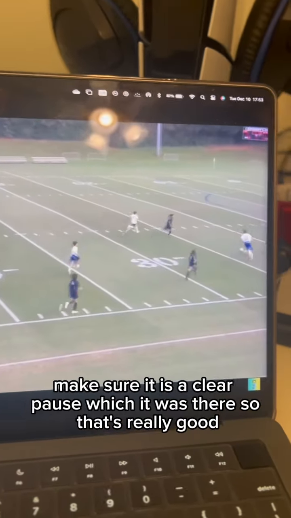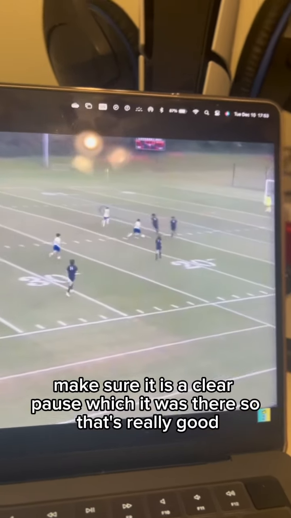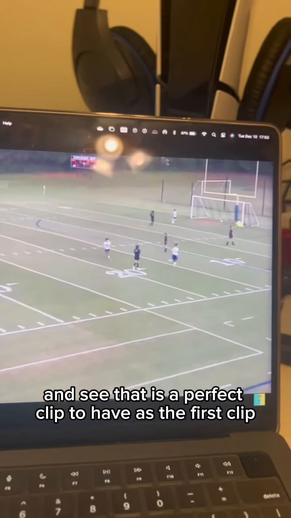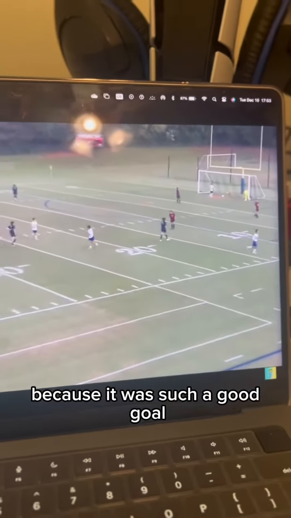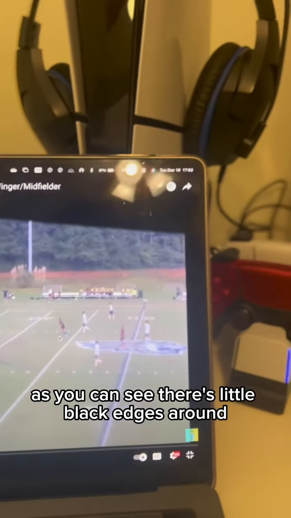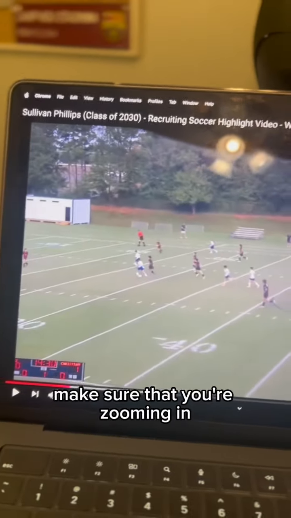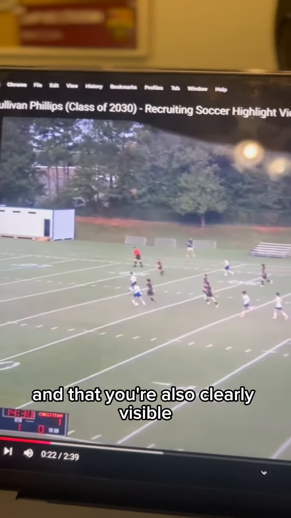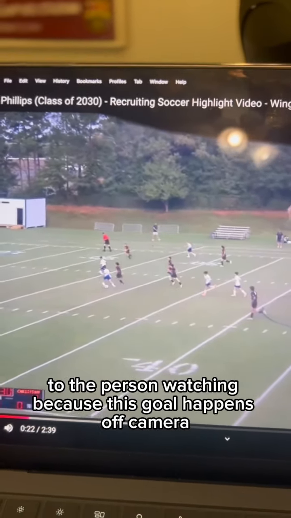Make sure that it is a clear pause, which it was there, so that's really good. And see, that is a perfect clip to have as the first clip because it was such a good goal. Something I've realized is that you don't zoom in enough. As you can see, there's little black edges around. Make sure that you're zooming in to make sure that the football is covering the whole screen and that you're also clearly visible to the person watching.